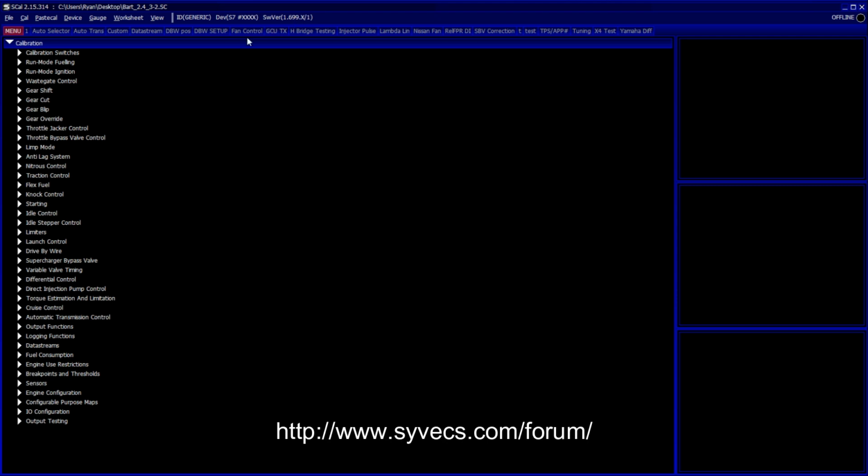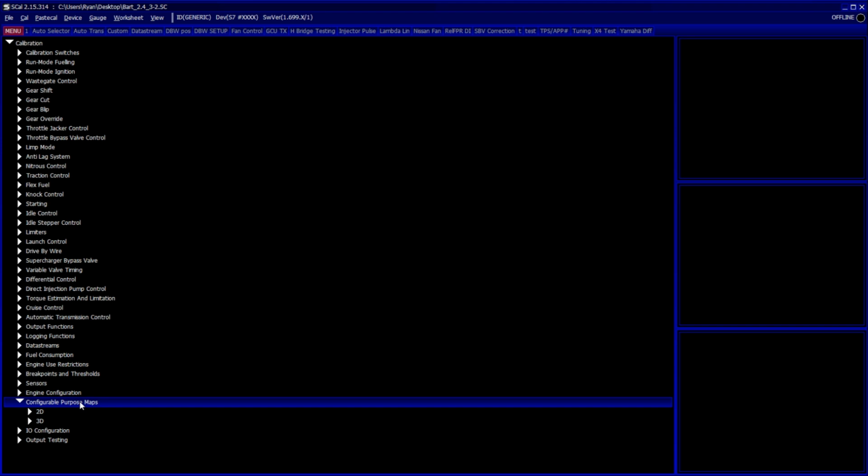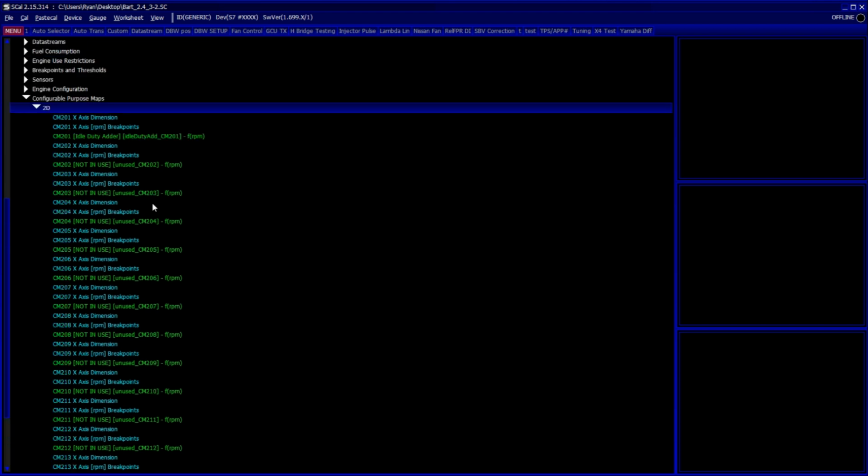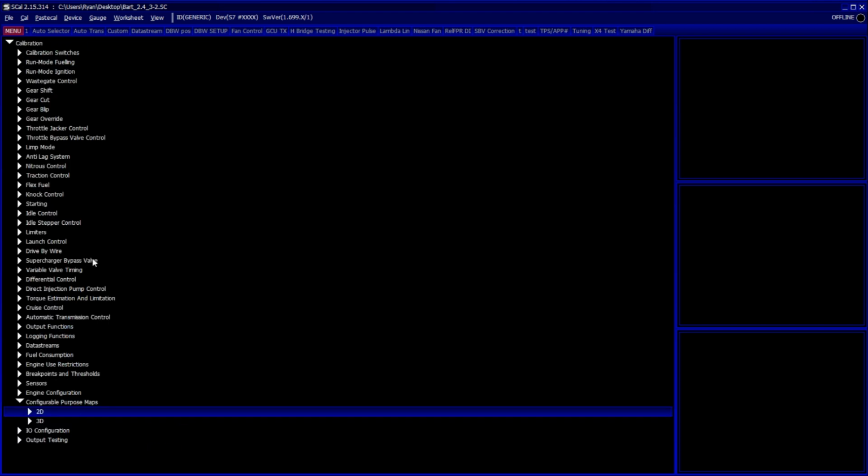Now all the later versions of the firmware have more options in the customizing, so it's worth making sure you grab the latest version of the ECU firmware for your particular model to ensure that you get the best from all the features that are available. At the bottom here you can see the customizing custom purpose maps, or configurable purpose maps, and we've added up to 15 for 2D and 15 for 3D with the latest version of firmware.